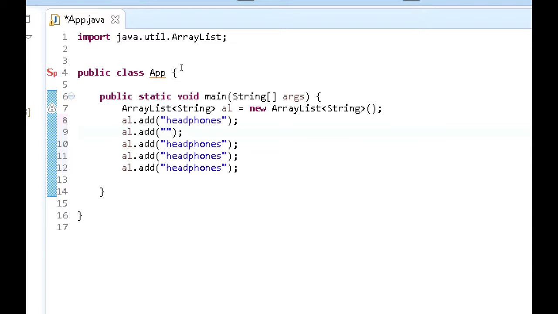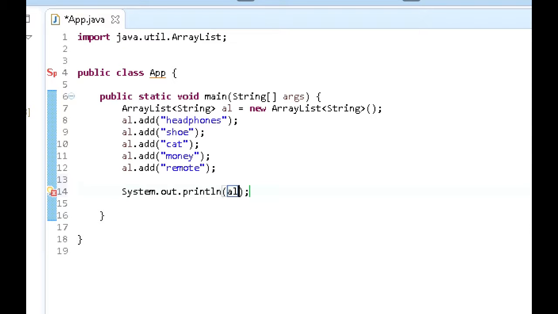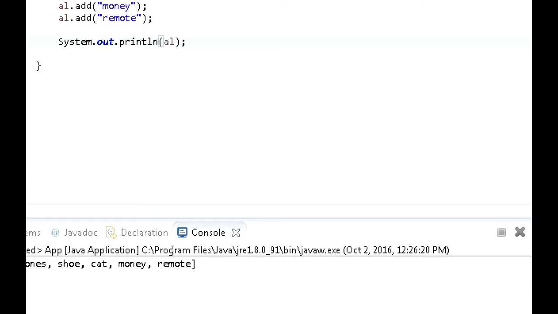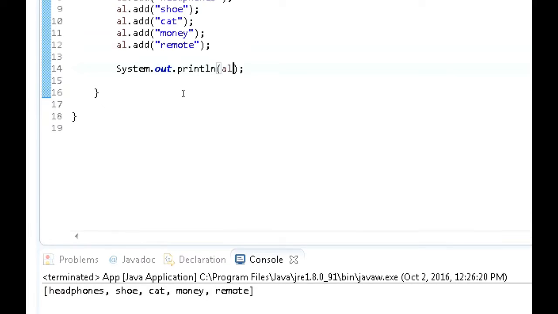The next element in the list, shoe. The third element is going to be cat. Fourth element, money. And the element after that would be remote. All right, so we have our list constructed now. Now, what we're going to do now is simply just print out the list so you can just see it within the console now. AL. And it should pretty much just give us the list in this particular order. Headphone, shoe, cat, money, remote.